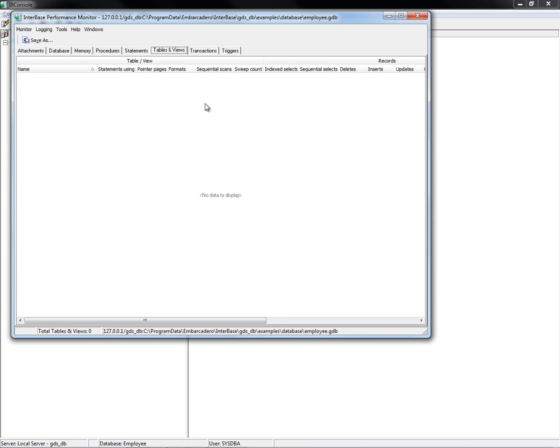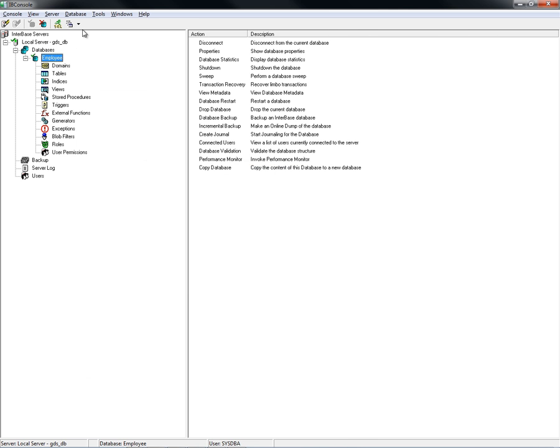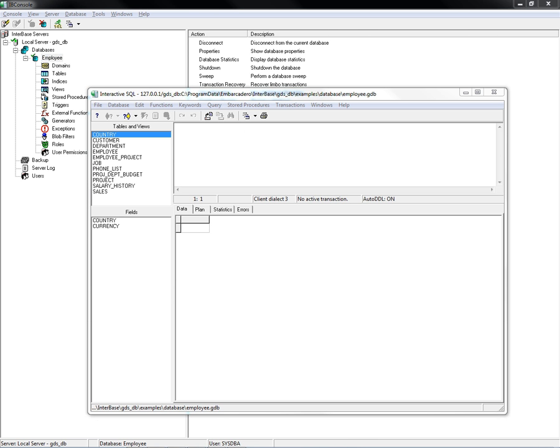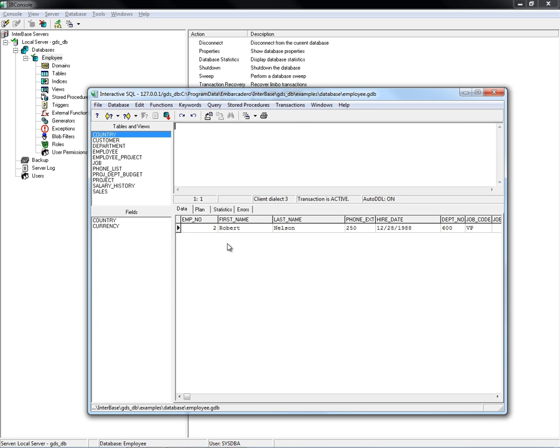And if we look at performance monitor, there's nothing loaded on the cache since we disconnected it completely and restarted for the purpose of this particular demo. And we'll go ahead and execute a query to select information from the employee table where there's a natural scan on the table.